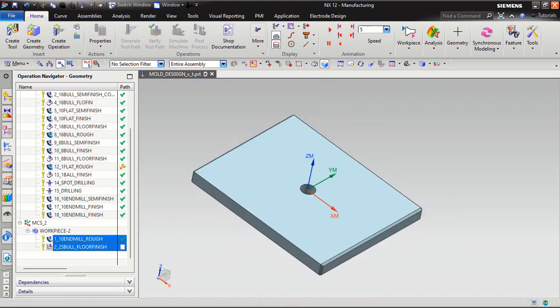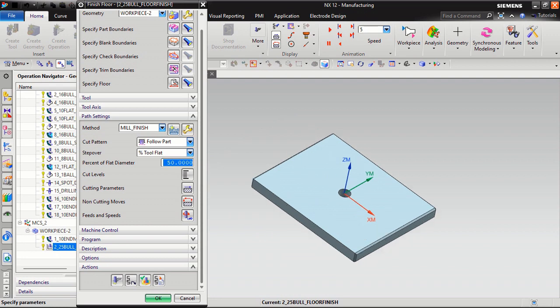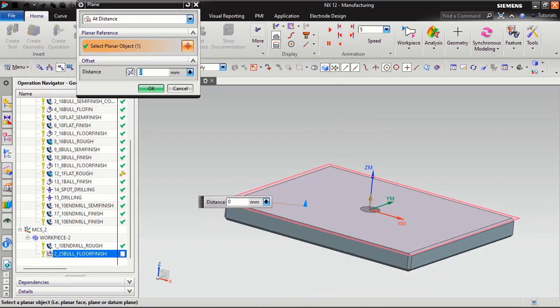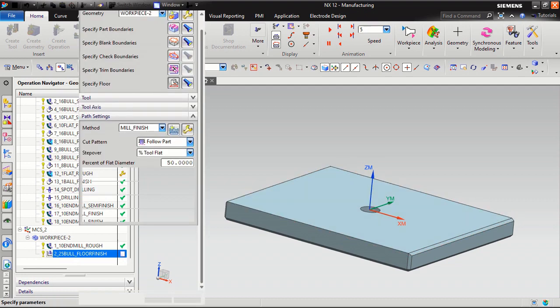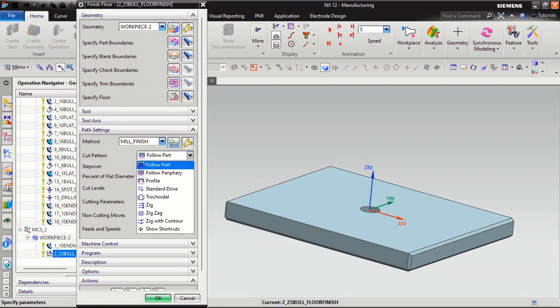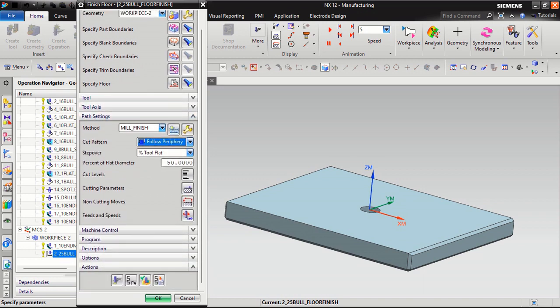So what do you want to say, that it is not generating a program? Why? Specify floor. Okay, so this is our floor, you can see. I want to do one upside. Then okay, and generate. The part cannot be cut at any level. Why, brother? Tool I have selected it.